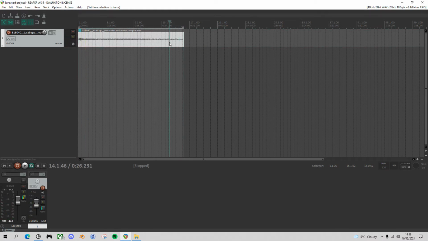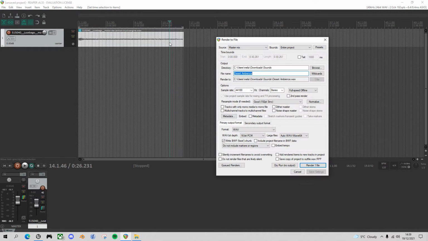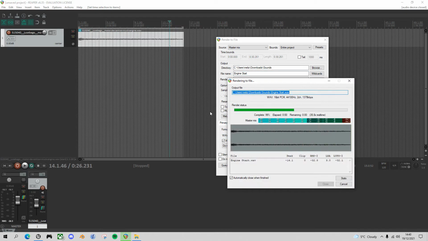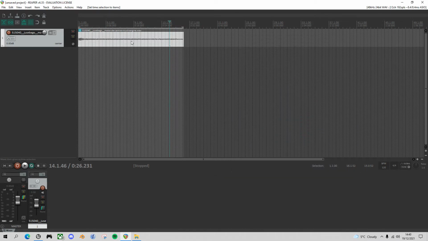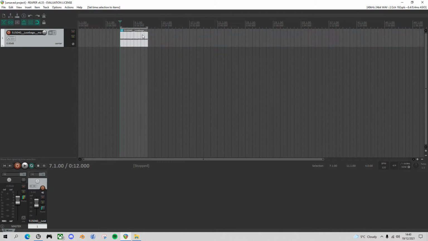So we want to render that first. So let me render that. Make sure again, no tail. And we're going to call this engine start. And now we want to create a loop within the sound. So let's put the snap on here. So again, just find a bit in the middle. I found this was very consistent. Little few seconds there. Let's just put the loop on. See what it sounds like.